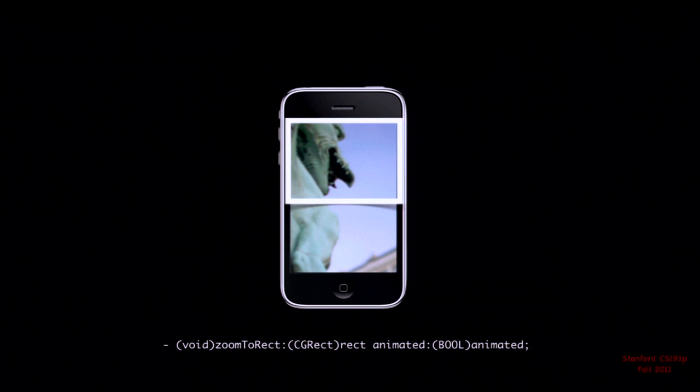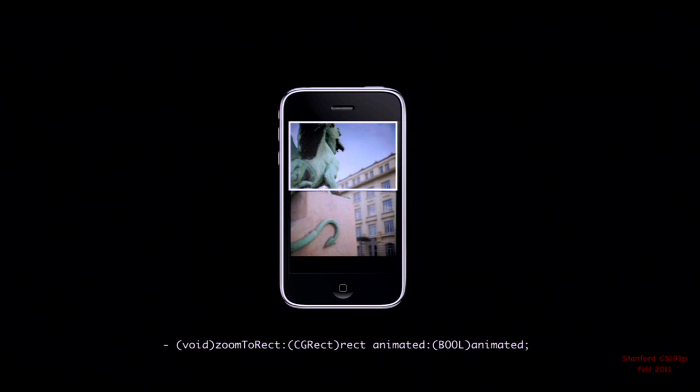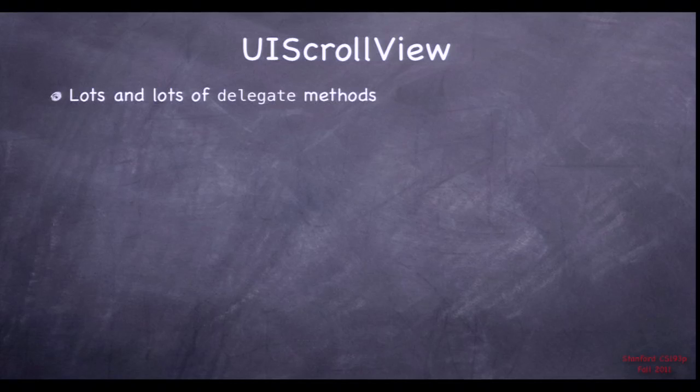It zooms that rectangle the minimum amount to fit inside the scroll view. And what if the rectangle were big, like this, bigger, and I said zoom to that rect? Well, then it would shrink it, the minimum amount, to fit on screen. Okay? So that's what zoom to rect does. So that's how you can programmatically, in your code, zoom in and out.